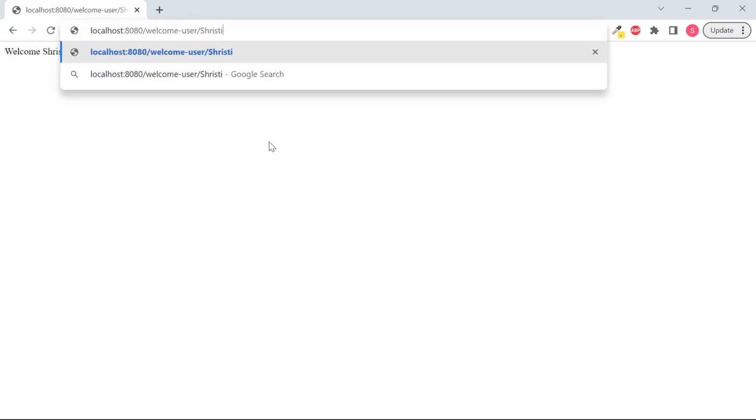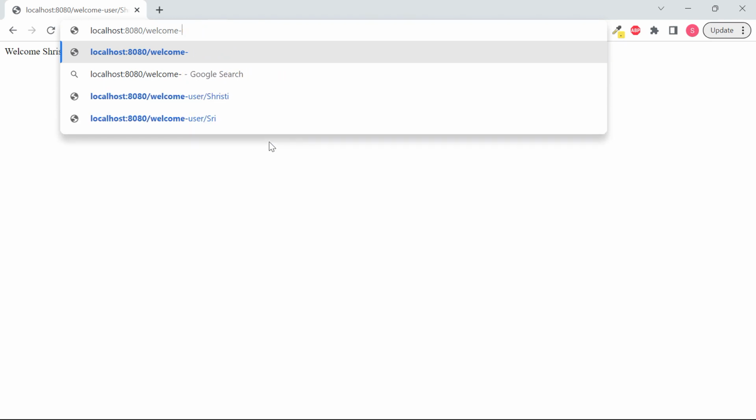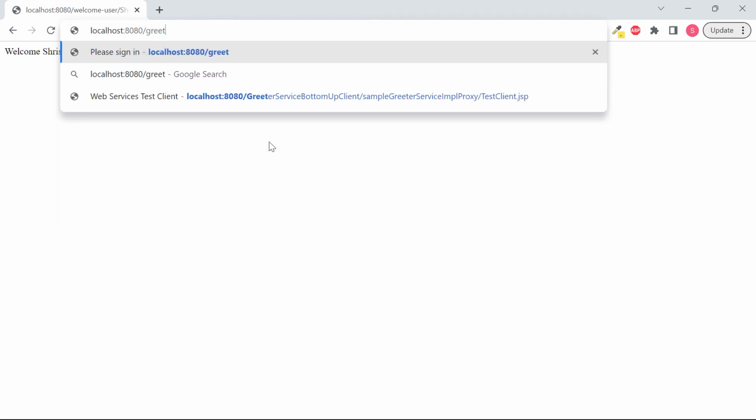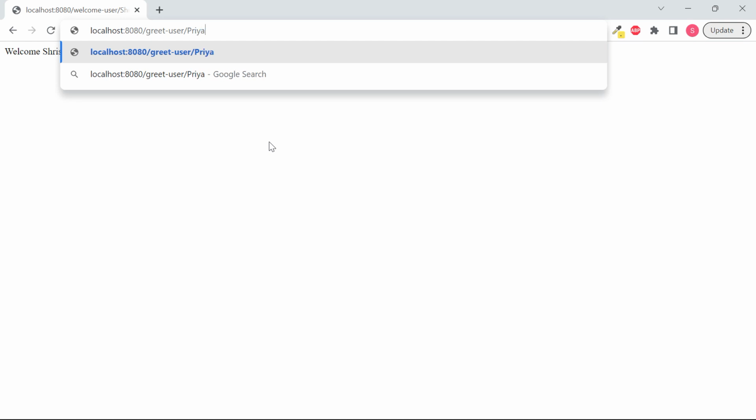Okay, now we will try the next REST endpoint. It is greet-user/Priya/Bangalore. Okay, we have got the output. So this is how you use path variable in your REST API.